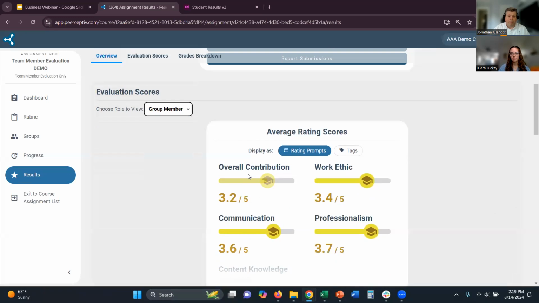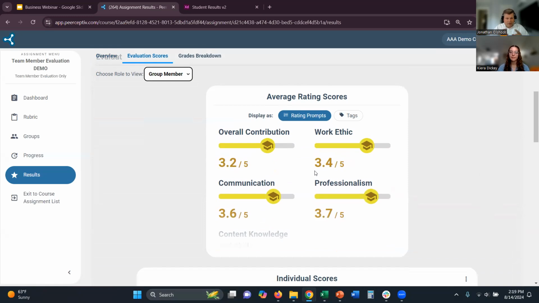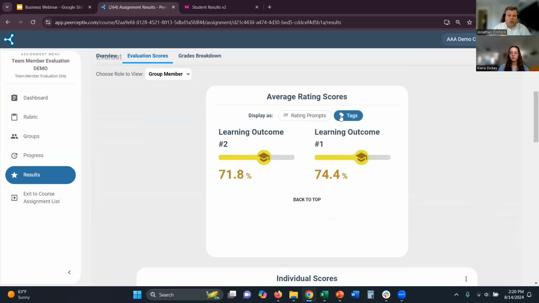But if I go back to group member, what we're seeing here are the rating prompts. So this is the granular breakdown. Each one of those ratings that you saw in that rubric as I was scoring, this is what that shows. You can also aggregate this data. Let's say you have some broader learning outcomes, and 3 of the rating prompts speak to learning outcome 1, and the other 2 speak to learning outcome 2. Maybe those learning outcomes have to do with accreditation or course completion or that sort of thing. What you can do is tag each one of these rating prompts and then aggregate those scores into an overall learning outcome mastery percentage.